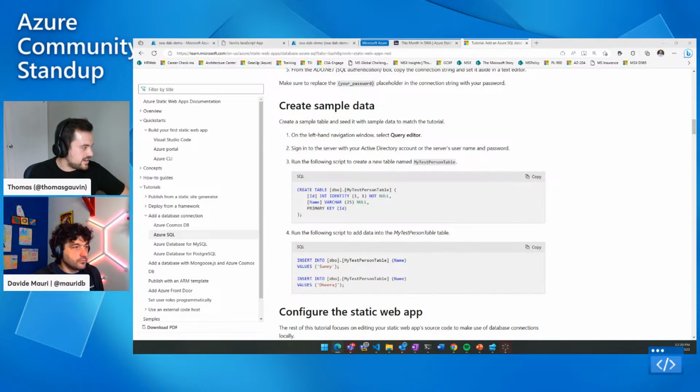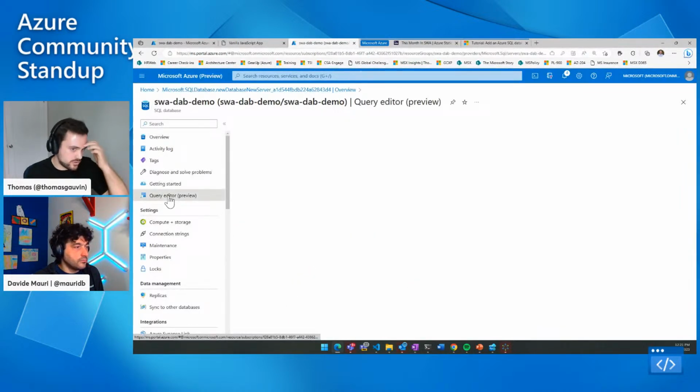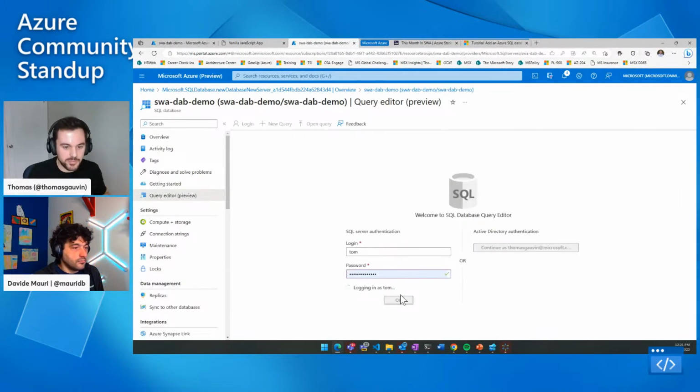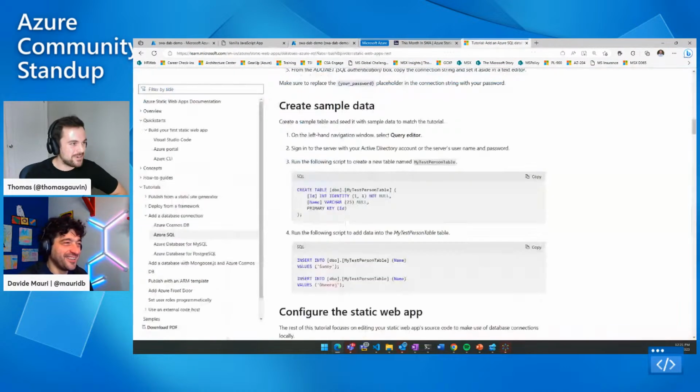Okay, so I have my connection string. I put it in a .env file for now, and I want to go back to my database. And I want to show that this is really an empty database, right? So I'm just going to log in. I have no tables here, nothing. Okay, so, yeah, perfect.